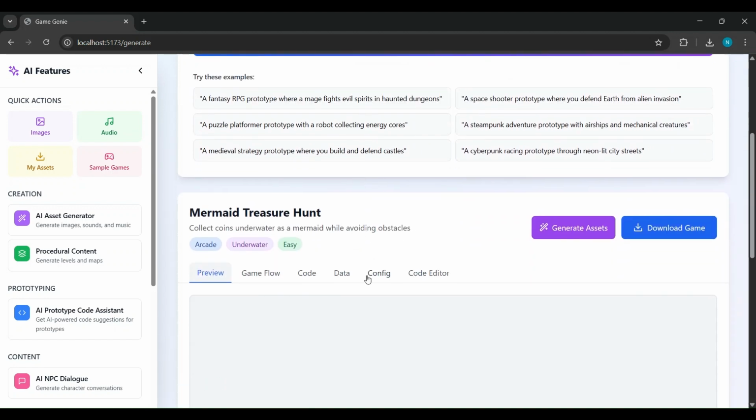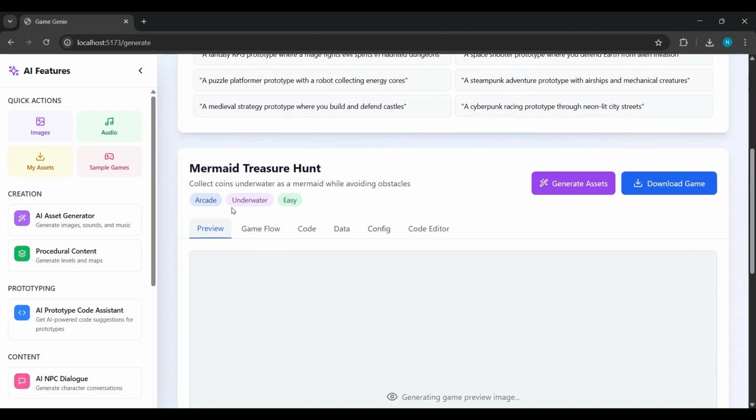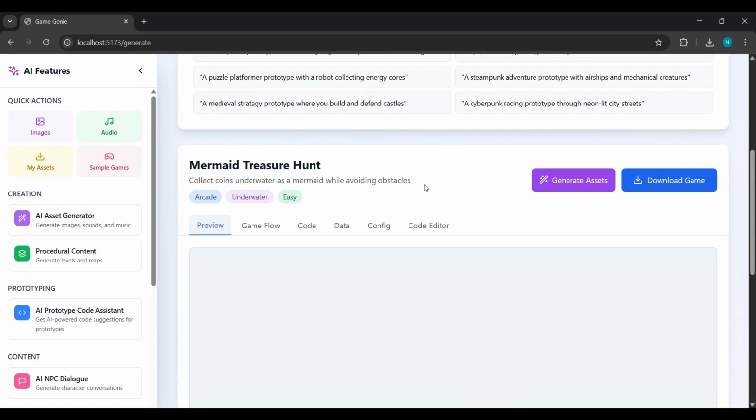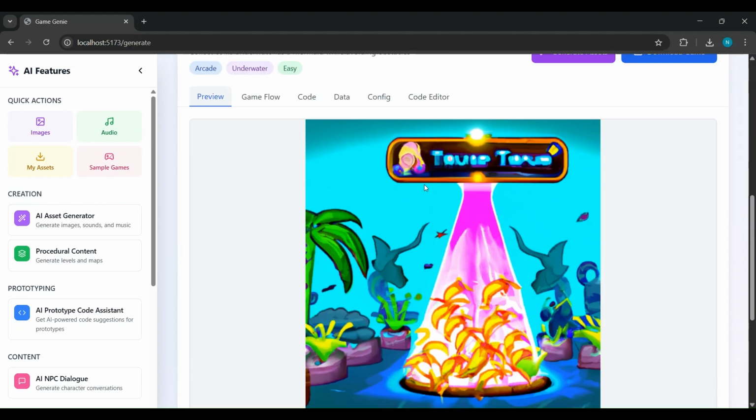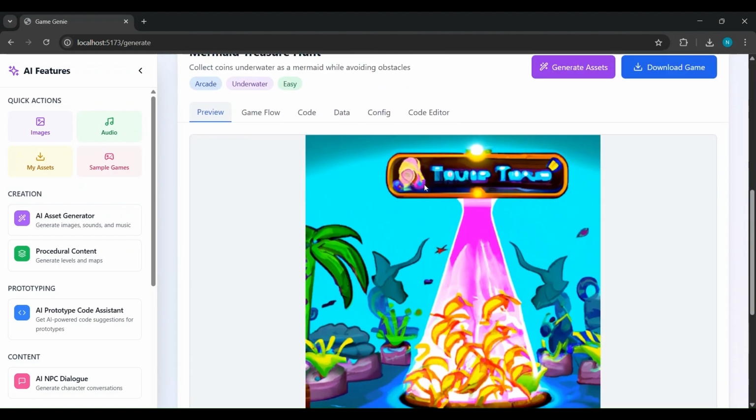Yeah, so we have got the mermaid treasure hunt. It has already named our game for us. It tells us the description of the game, that is to collect coins underwater as a mermaid while avoiding obstacles. So this is the preview. We are generating a basic preview of the game so that you can have an idea of how you can actually make your game and how it will look like.